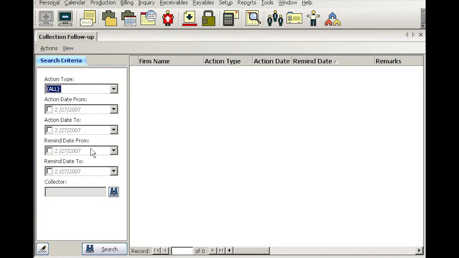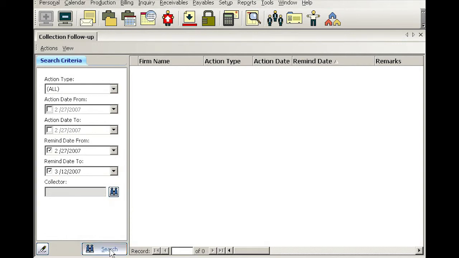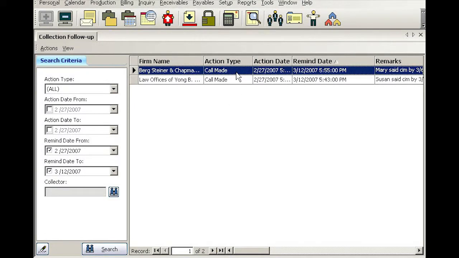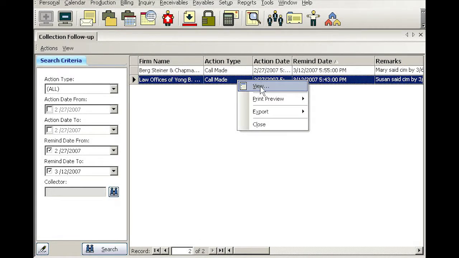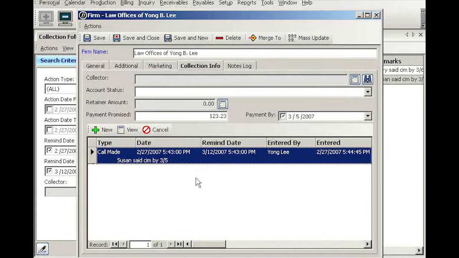So you can simply put in your dates and say, show me all the things that I'm supposed to do on 12th, and go search, and then this will pull up all the action reminder items that bear those date parameters, and simply then go into each one, and it'll take you to the collection info tab of each client, and you can see the notes that you have made or others have made to see what actions you should take.